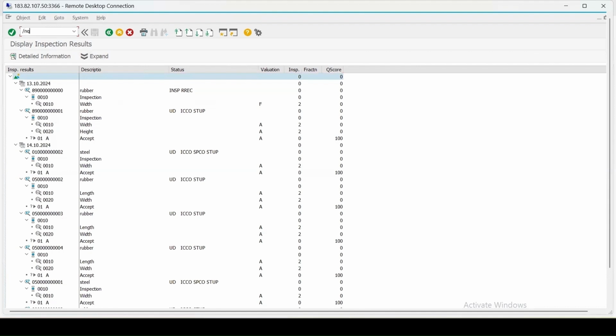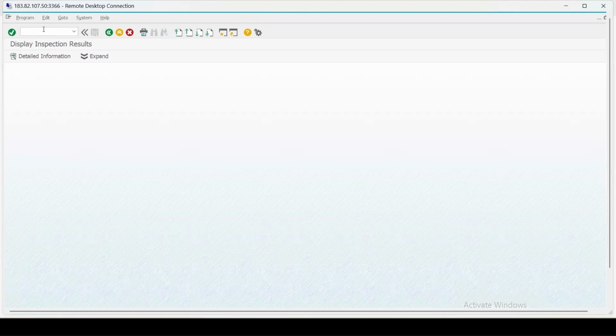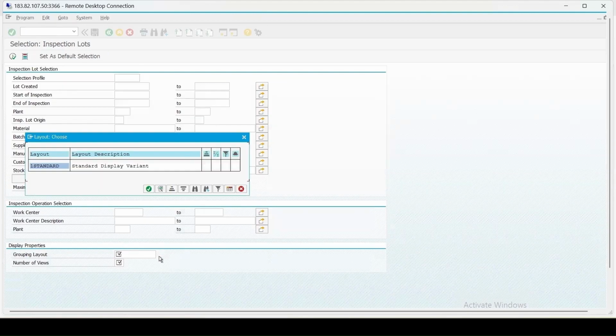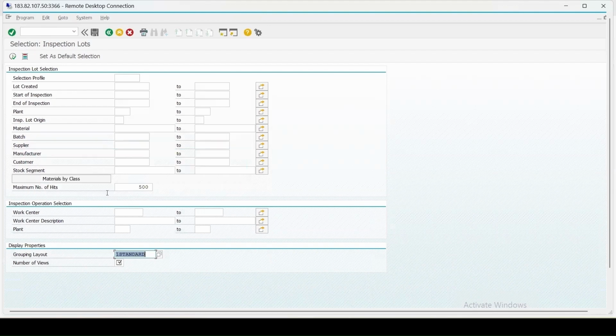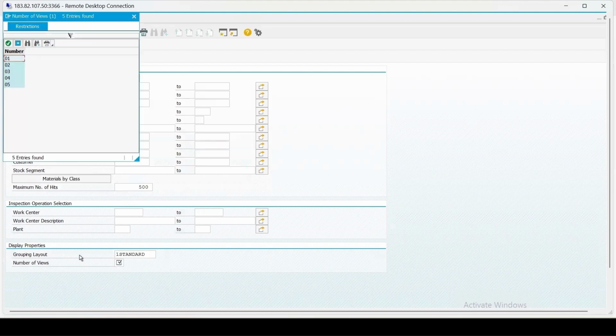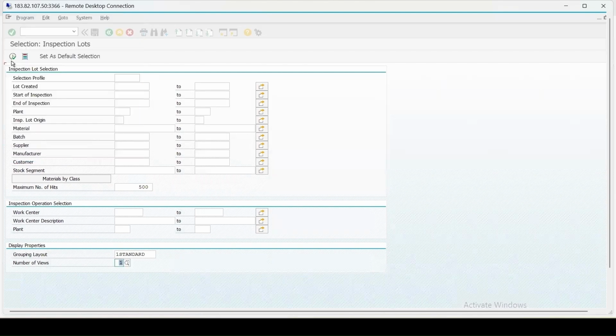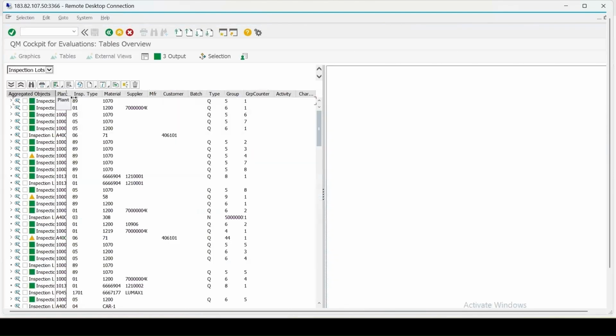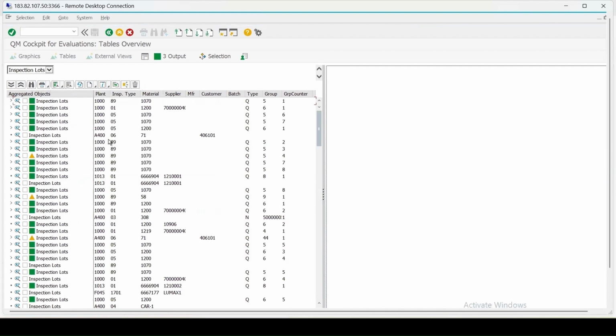Similarly, another report which we frequently use for results is QGA4. We need to tell the layout and the number of views you want. Let me select one, and if I execute it, how many lots are there, and the plants and the origin, even the group and group counter details. Here you also get the option of inspection lot information you want, or the notification and others.